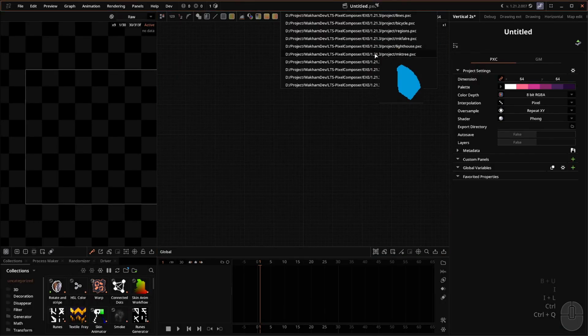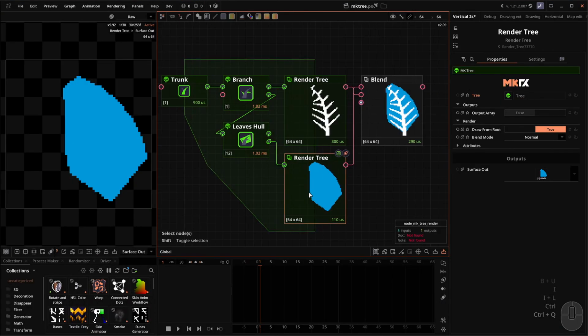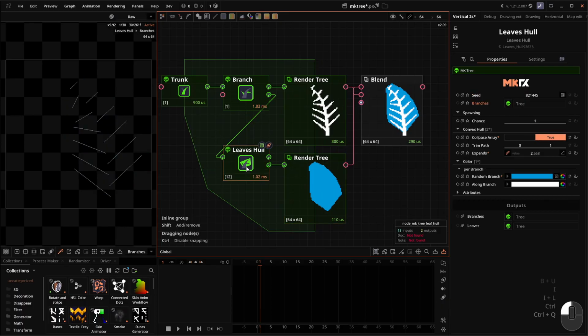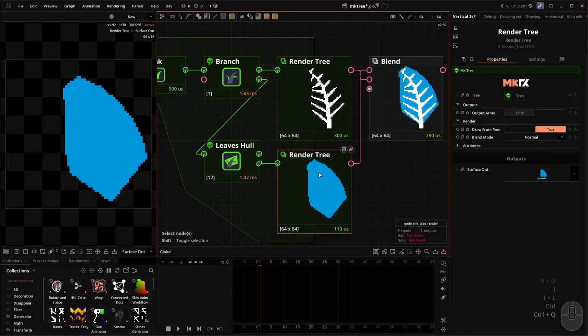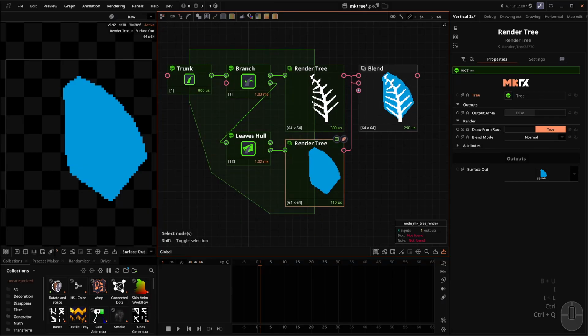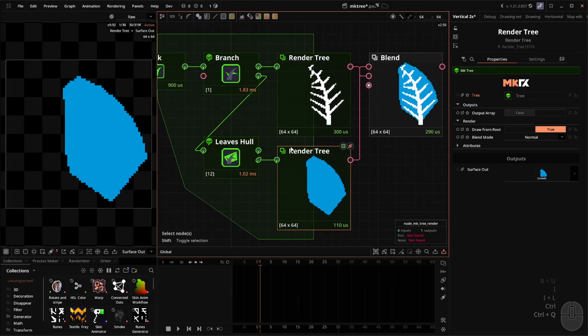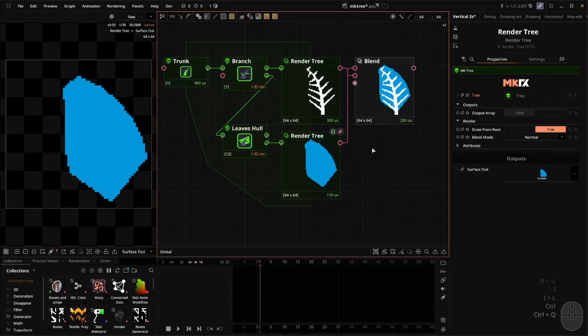There are also improvements, not improvements, but a bug fix on the leaf hull in the MK3. I think in the past there was a problem where it doesn't render just the leaf by itself. You have to render the whole tree, which makes it difficult to do ordering. So now I fixed it.